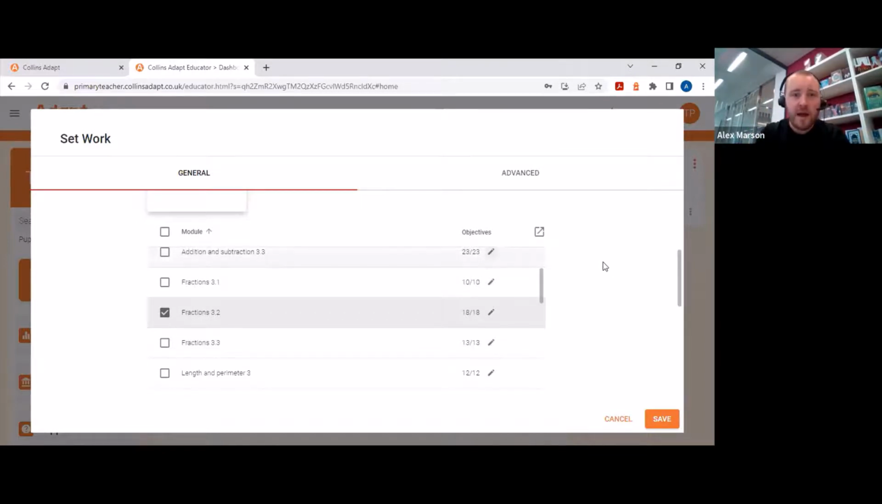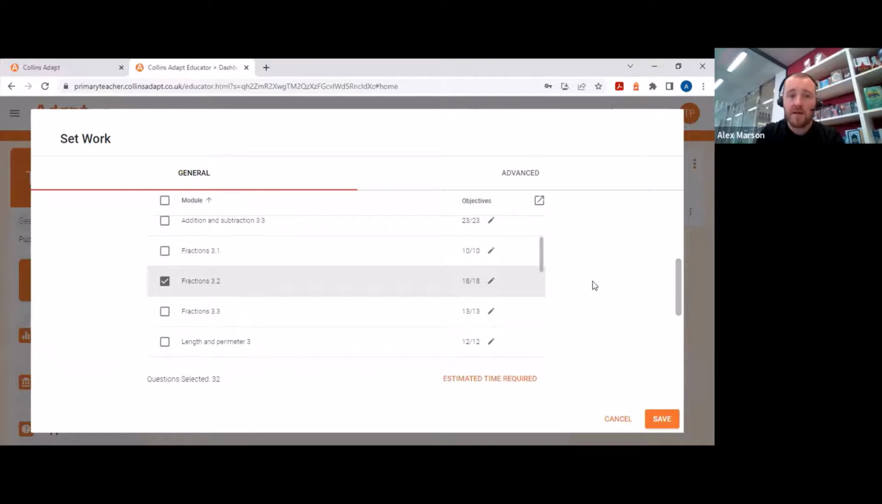I'm going to select fractions 3.2. As easy as that. The idea with these module groupings is that they are a reasonable size to be set as a discrete piece of work that should take somewhere around 20 minutes or so to complete. But it is also possible to dig into the content.